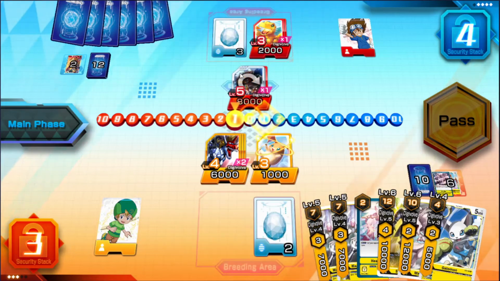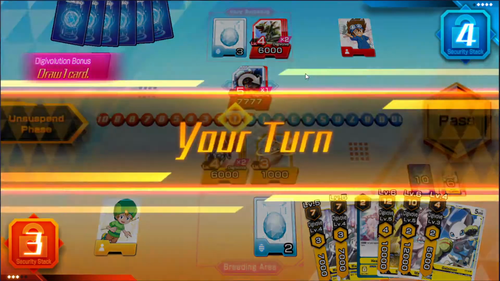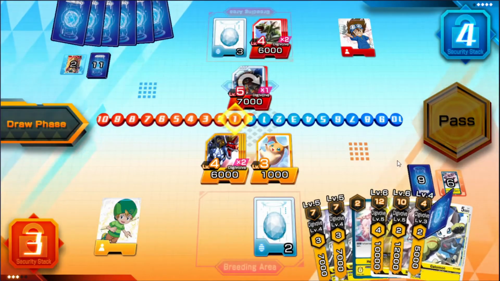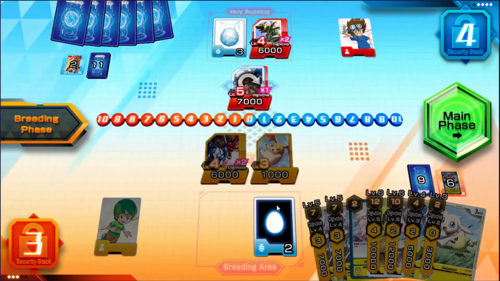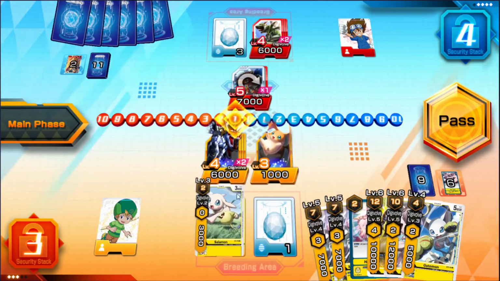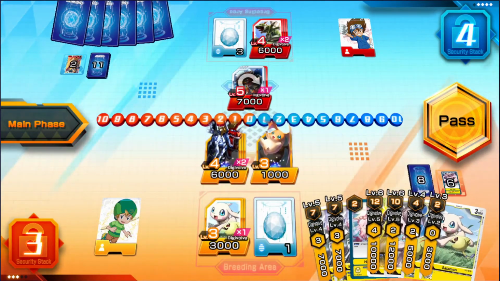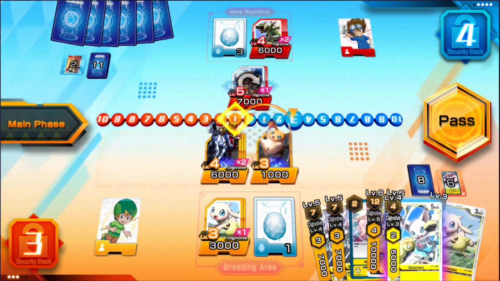All my opponent's Digimon gain security attack -1. Okay. Slightly helpful. Not really. Nah, doesn't really do much. Cool, another card draw. So I'm gonna evolve into Salmon from the breeding area. Man, I really don't have much.